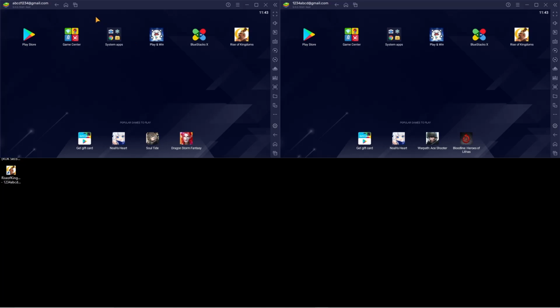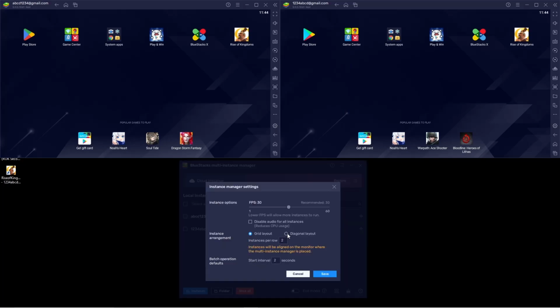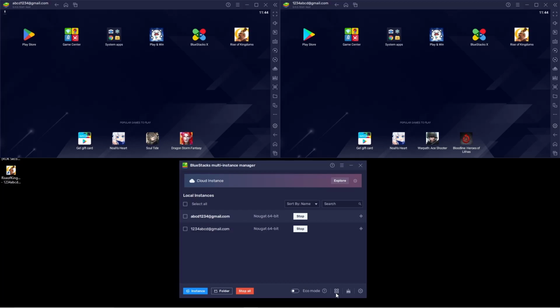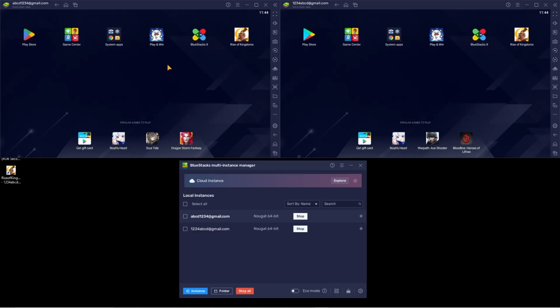What Arrange does is it arranges how you like your setup. If you don't like it to be in a grid, you can go back to Collect Settings. You can switch it over to Diagonal, Save, Arranged, which I don't like personally. So I'll go back to Grid. And what this does is it sets them up next to each other. Now that we have BlueStacks up on both, we can play both accounts.